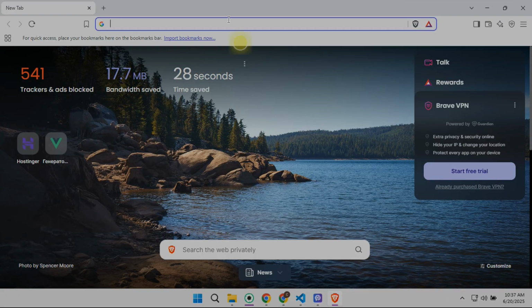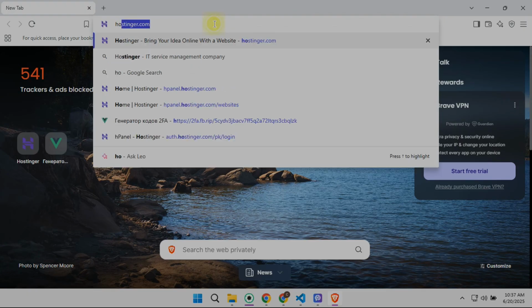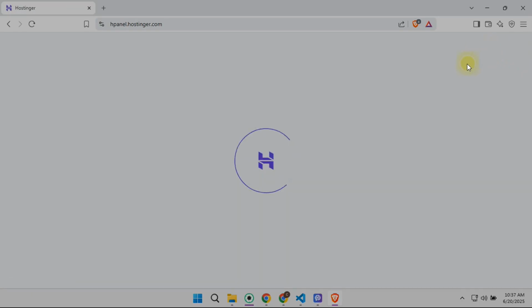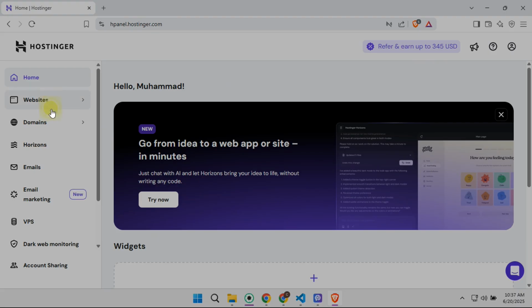First, head over to your Hostinger website. If you haven't already, log into your Hostinger account. You'll find the Login button usually at the top of the page. Once you're logged in, you'll see your Hostinger panel, often called the H panel. Think of this as your central control hub for all things Hostinger.